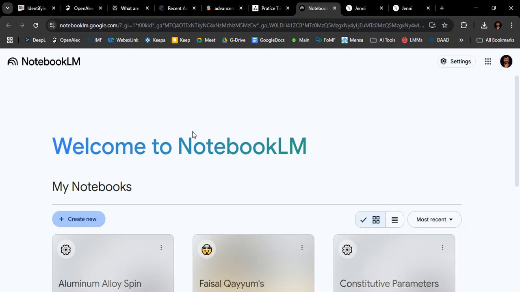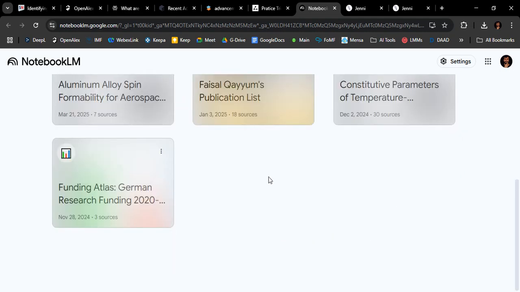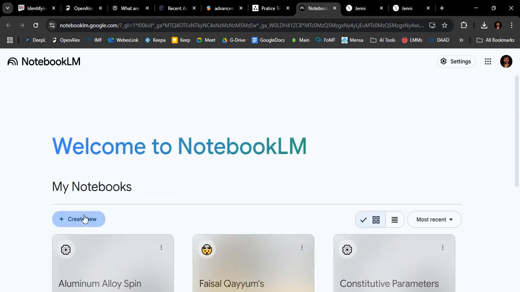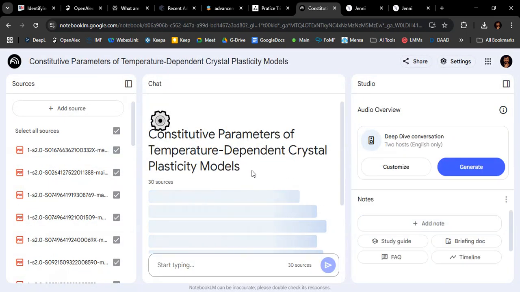For example, here I'm using my Google account, and then you can create your own notebook. I will show you something here.